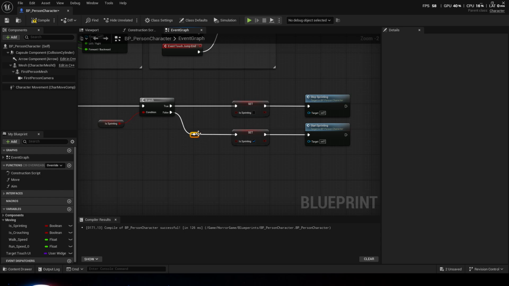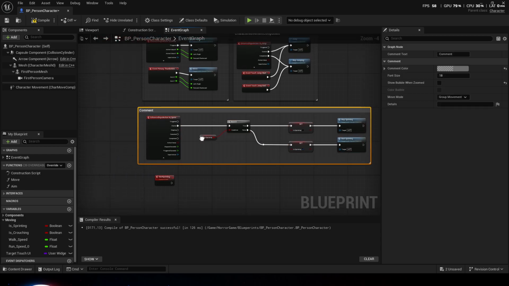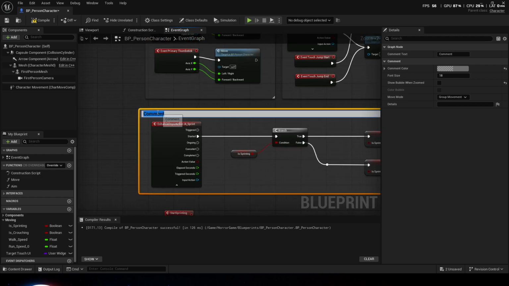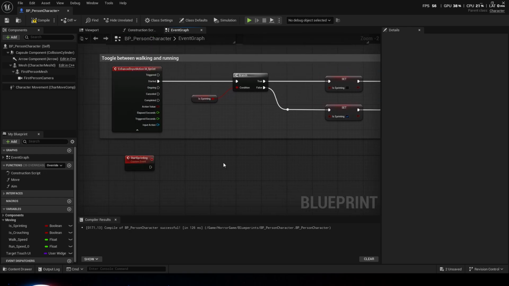I highly recommend making comments for yourself. You can select all, press C on the keyboard, and now you have a border and you can add a comment. The comment will be here: toggle between walking and running.